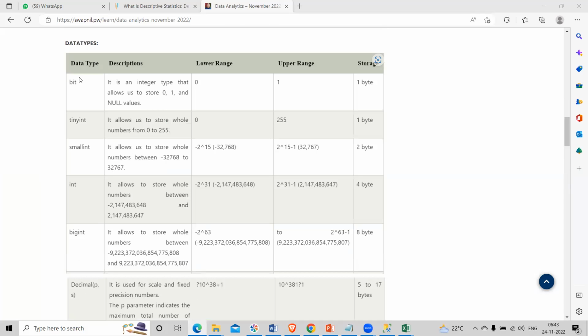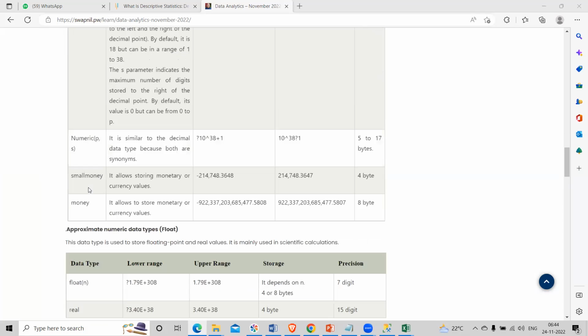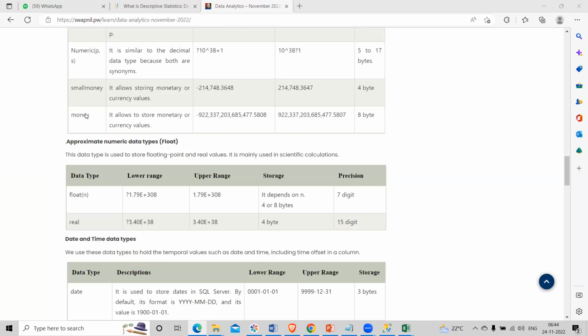Okay, so if you look at it, you have bit, tinyint, smallint, bigint. These are the data types that you use for integers. Then you have decimal, if you have to use decimal values. We give decimal(p, s). P is the maximum number of digits to the left of the dot, and s is the digits after the decimal point. You can use numeric as well. You can use money if you want to save a currency, so salary you can use as a money data type.